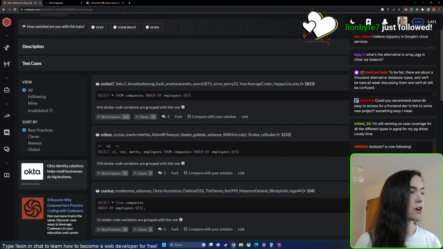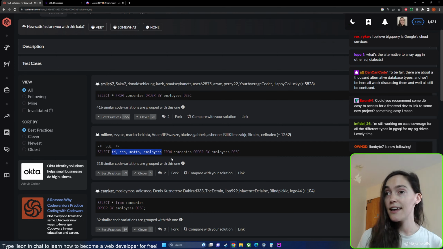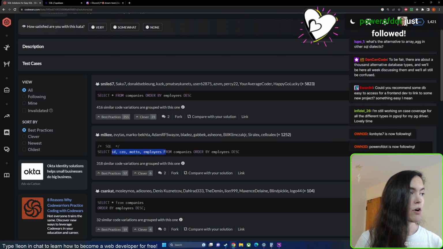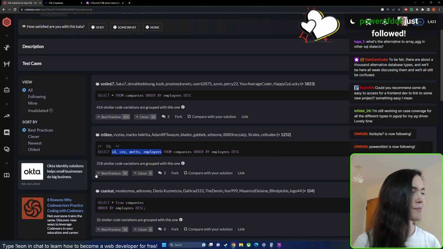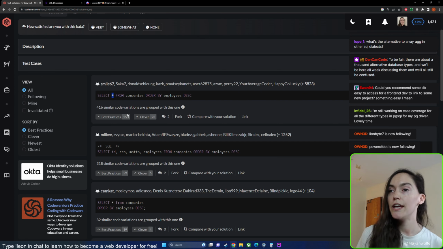As this other person demonstrated, just as a reminder, you don't have to do select star. You could also explicitly say which columns you want. So this person said select ID, CEO, motto, employees, and then the rest of the query is the same. So you don't have to do select star. You could also specify your columns. Power Oath just followed. Thank you, Power. Thank you for the follow. Okay. So there's two different ways to do it. Both are equally valid. The star is just a shorthand. When you know you want all columns, you can just say select star.